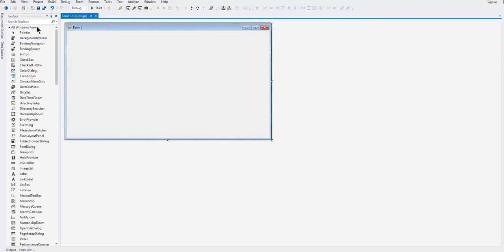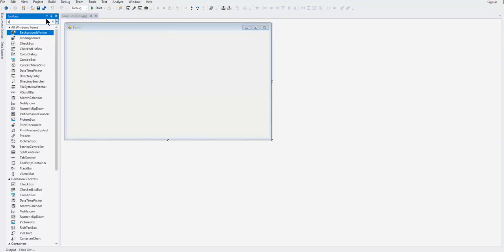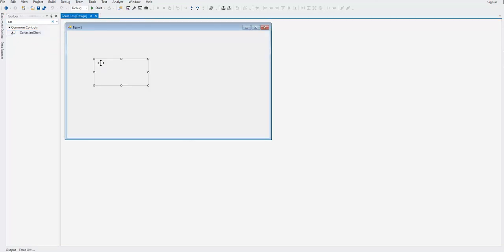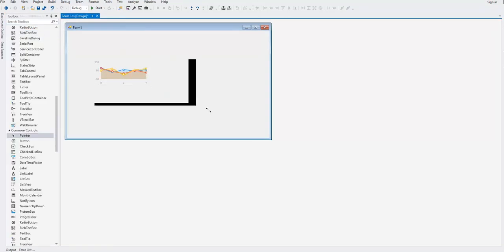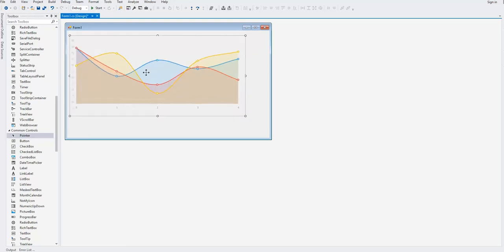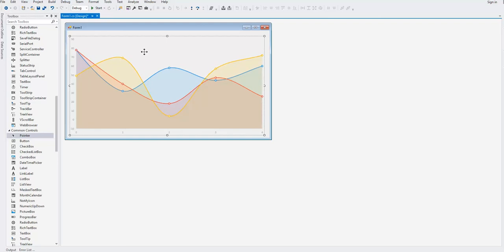So the first step is let's do a search for Cartesian chart. Let's go ahead and drop that chart on your screen. Make it bigger if you want to. Don't worry about the lines. The lines are just the default display of the Cartesian chart.